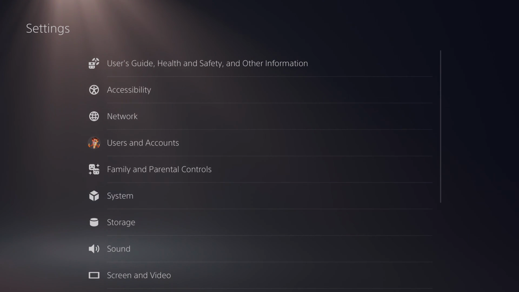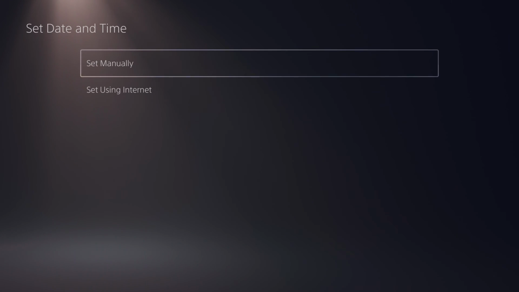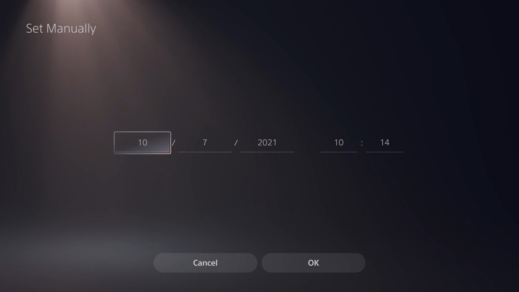We're going to be coming to system. We're going to be coming to date and time. And what we're going to be doing is manually changing our date and time. We're going to be clicking this open. We're going to be clicking set manually. And here we're going to be setting our date and time to one day before where we currently are.